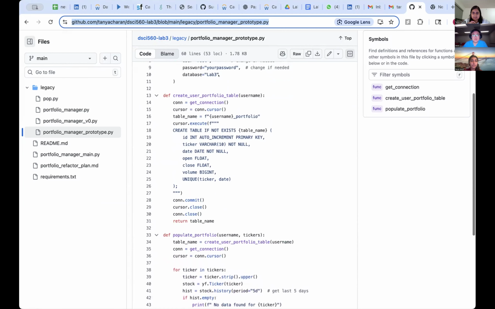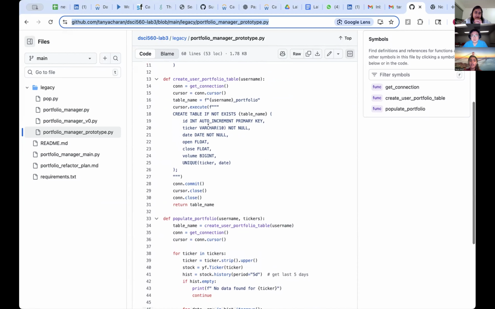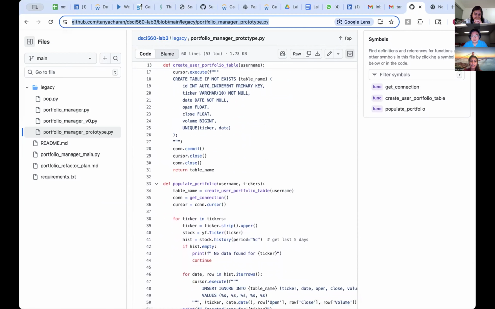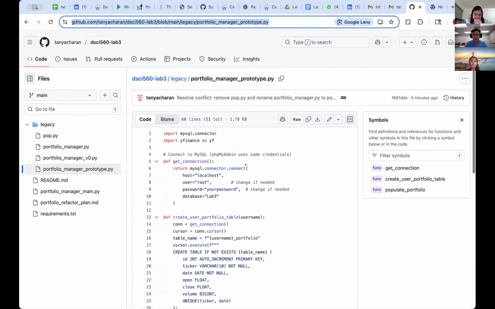We used the connector and then wrote SQL queries to create the tables for the user portfolios that can include the ticker symbol, the date, the open and close value, and the volume value. And then this is the code to populate the portfolio with the data that the user chooses. Again, we used SQL queries like INSERT IGNORE INTO, and then the different features that we wanted: ticker, date, open, close. So this was a really initial version.